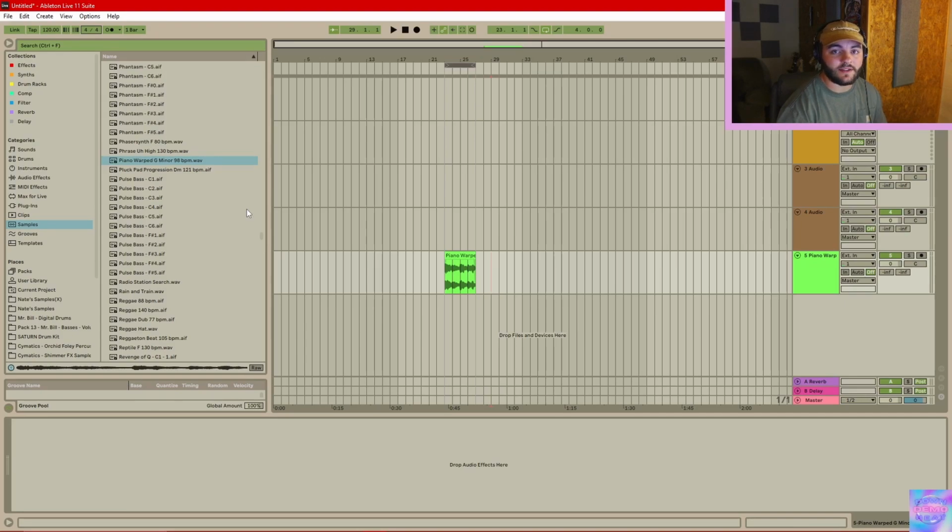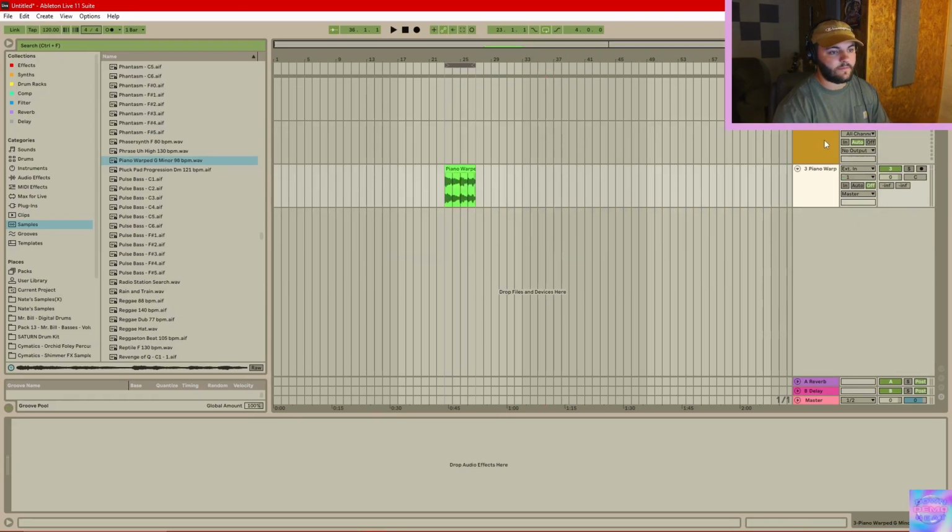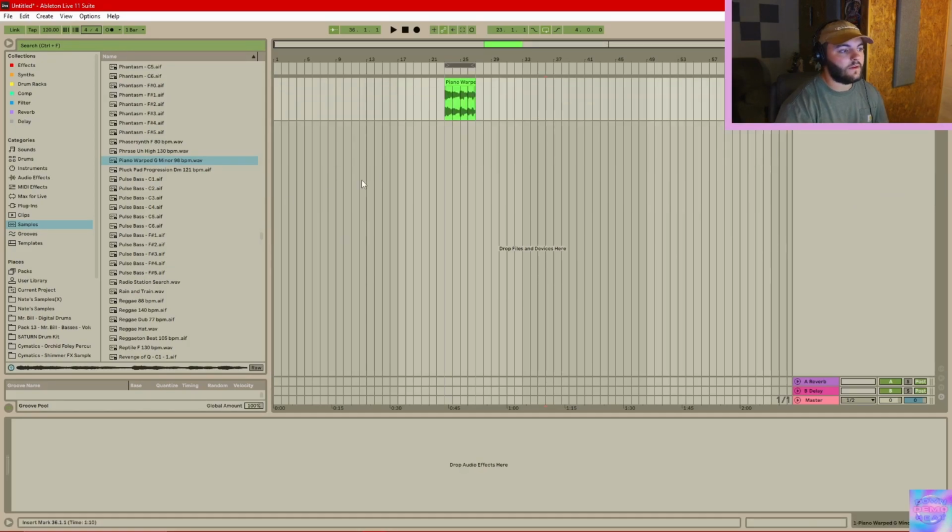All you have to do to get a sample onto your arrangement view is click on the sample and drag it onto the screen. To delete tracks in arrangement view, you'll click on a track and you can hit delete. Now we're left with just a piano track. To add tracks, you can right-click and insert an audio track, or you can right-click and insert a MIDI track.